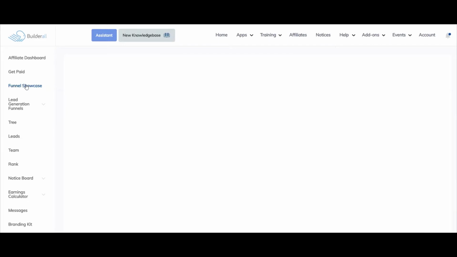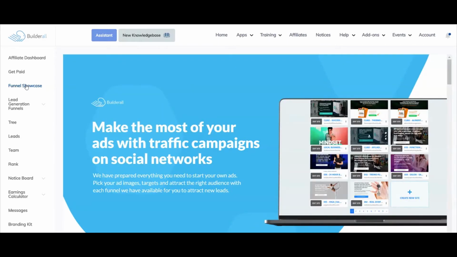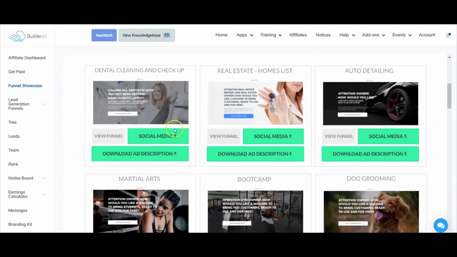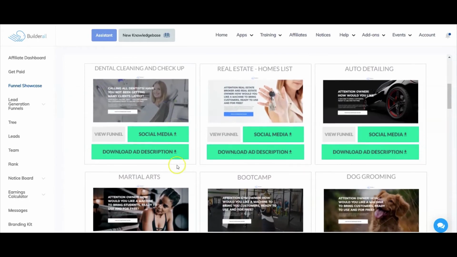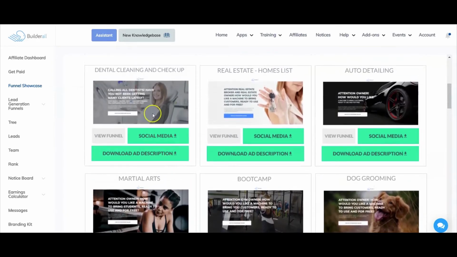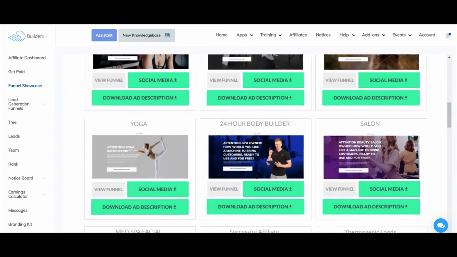Now here, when your Funnel Showcase opens up, it is going to have some of the most popular niche funnels that are ready to be promoted to clients, to potential clients that are looking for the all-in-one business solution. So you can do that by going into the Funnel Showcase and scrolling right down here and taking a look at all of the different niche funnels that we have available and the different tools available to help you promote these niche funnels. So for example, this is the dental funnel, real estate funnel, auto detailing funnel, martial arts, boot camp, and the list goes on and on.